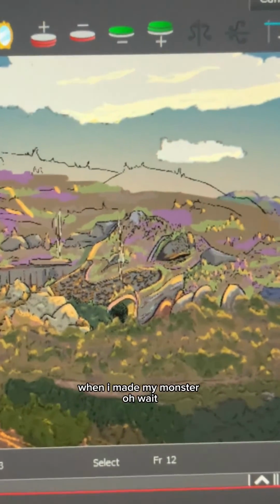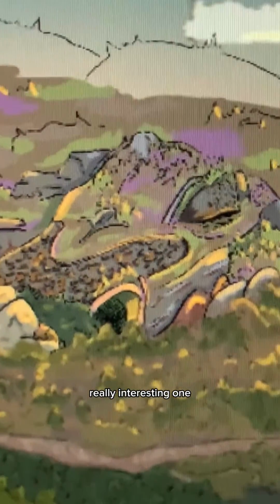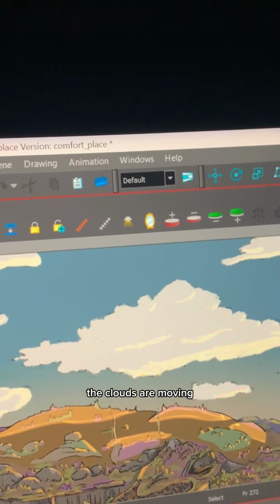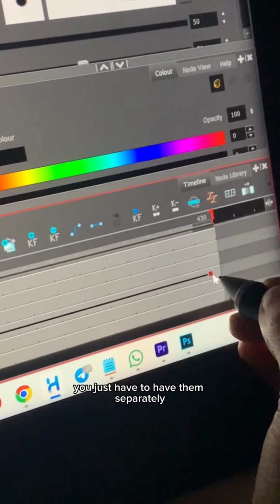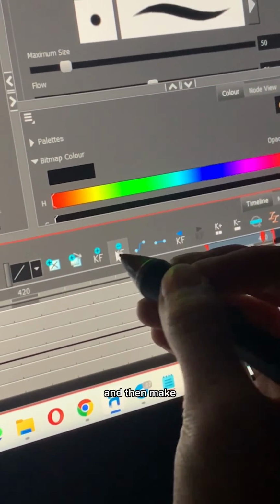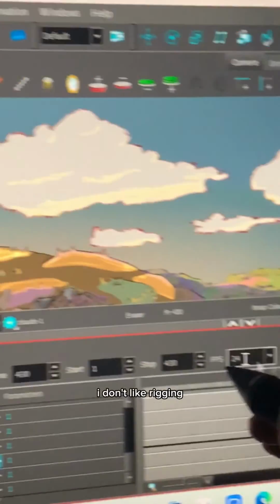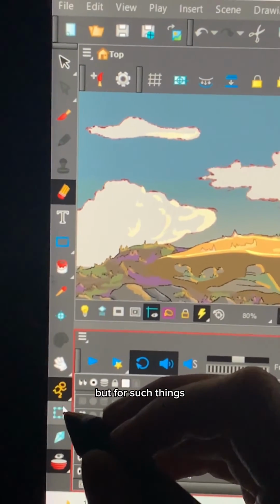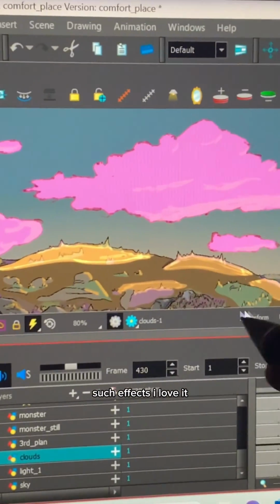Okay, it takes much more time to explain this process than I thought. When I made my monster, wait. There is one moment, a really interesting one. Can you see that the clouds are moving? It's a really cool thing. You just have to have them separately and then make rigging in Toon Boom. I don't like rigging, but for such effects, I love it.